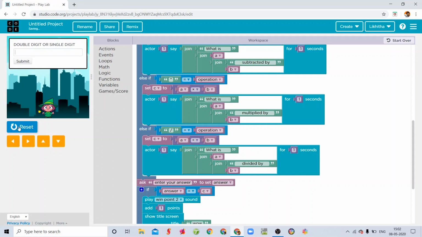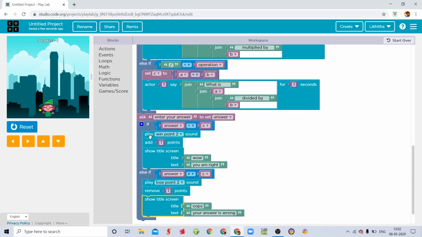And reset and run and doing it for multiplication, double digit, enter, and multiplication enter. What is 66 multiplied by 31? So I'm writing it as 21, which is a wrong answer. And the score became -1 and oops, your answer is wrong. And the sound is not playing as I muted my computer. Now I'm unmuting it and now let's see and play the sound.